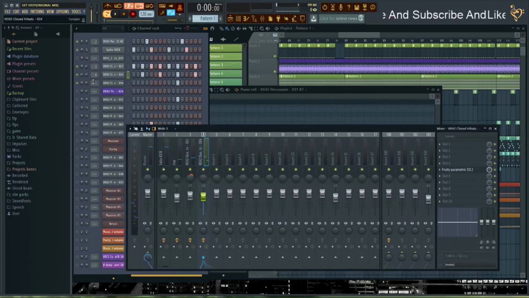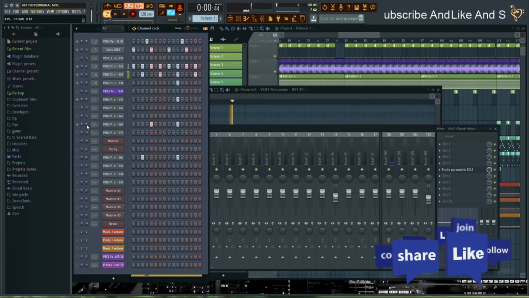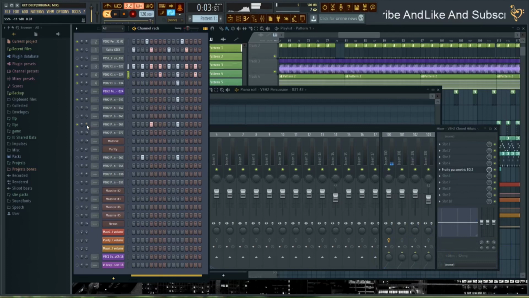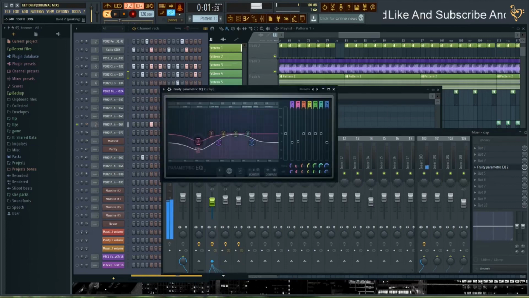I can just send this sample as well to number 4, where the open hat is. Yeah, that sounds fine. Check this one. I think I can send that to the clap. To the clap. A little bit of low end in it. Right there. Just cut that out.